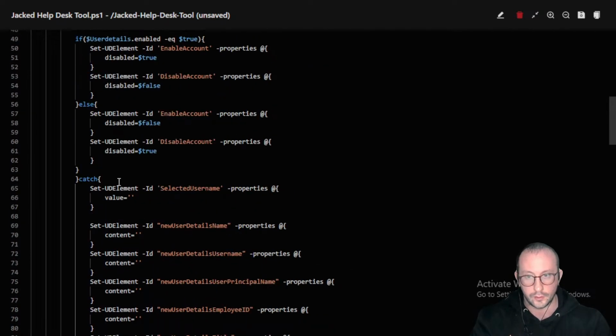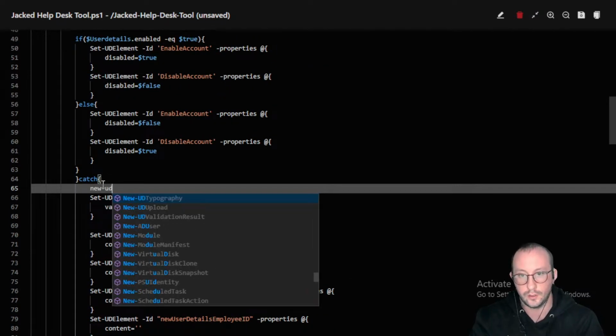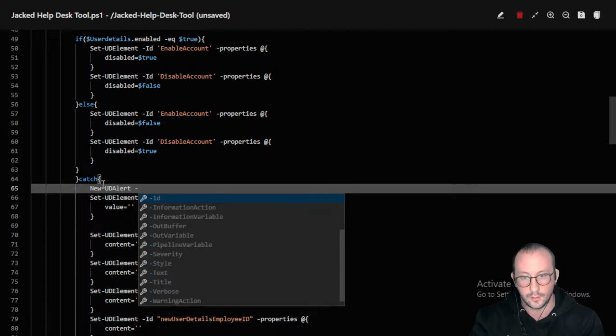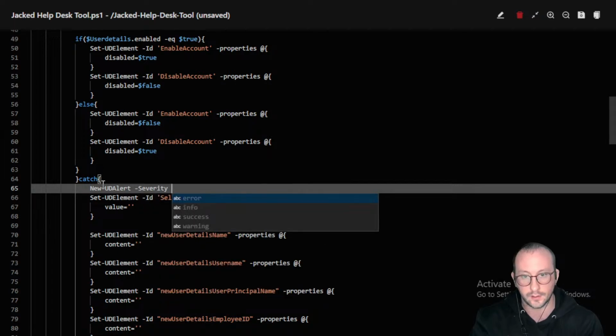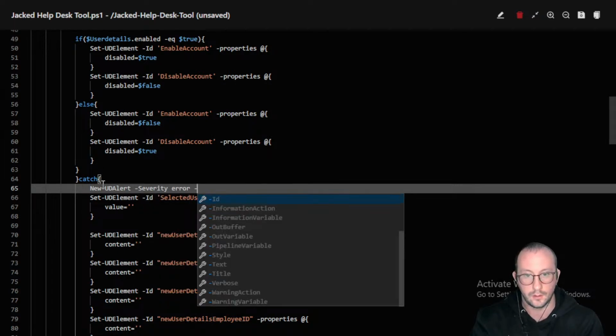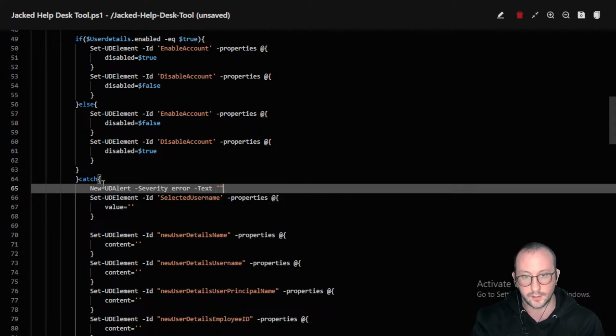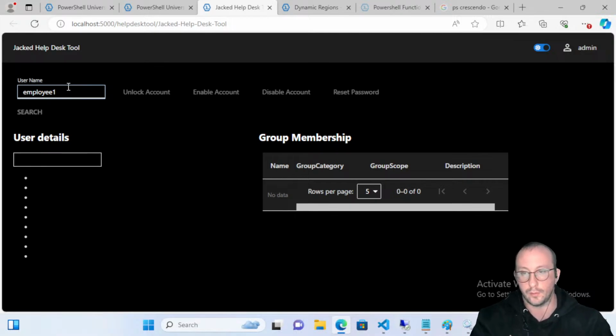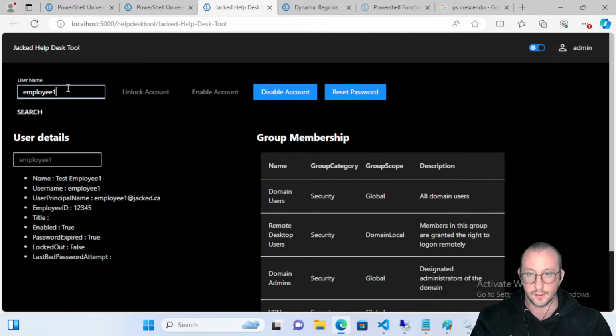And I wonder if we can do a catch. We do new UD alert. Severity is going to be error. Text is going to be error. I know the other day this wasn't working for me either for some reason. So let's do employee 1. It works. Reset the password. That's fine. Employee 2. Now that should actually.